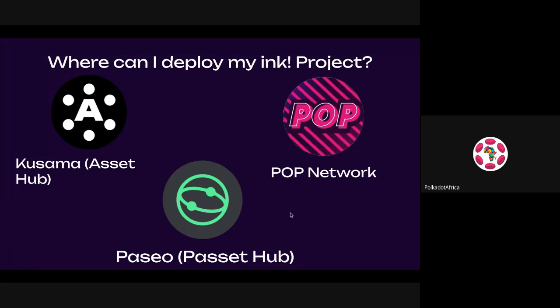Kusama, which is a canary network for Polkadot. In fact, I think they are trying to transition from the canary network to a privacy-focused network. So you can deploy on Kusama. You can deploy on Pop Network. Pop Network is a parachain on Polkadot. What that means is, a parachain is, quote unquote, a roll-up on Polkadot. And you can deploy on Paseo. Paseo is a testnet on Polkadot.